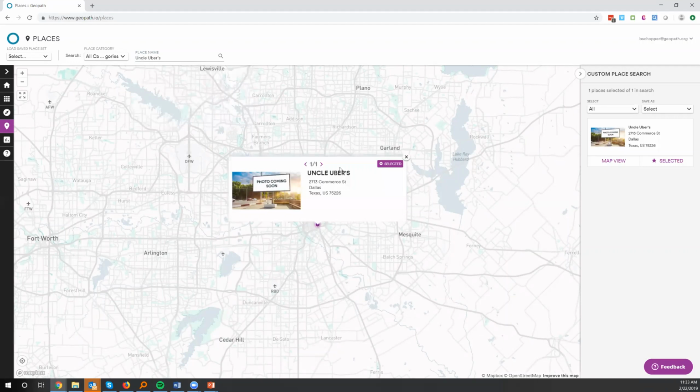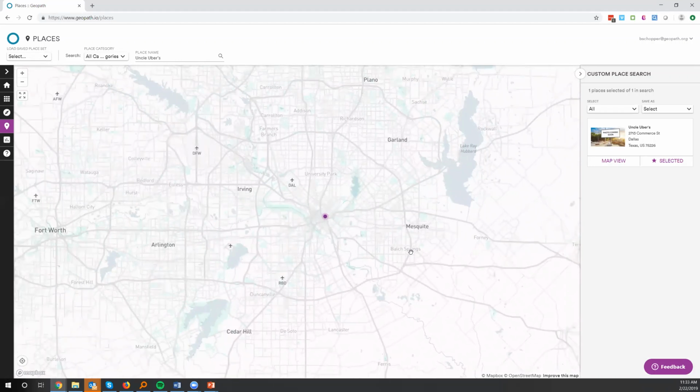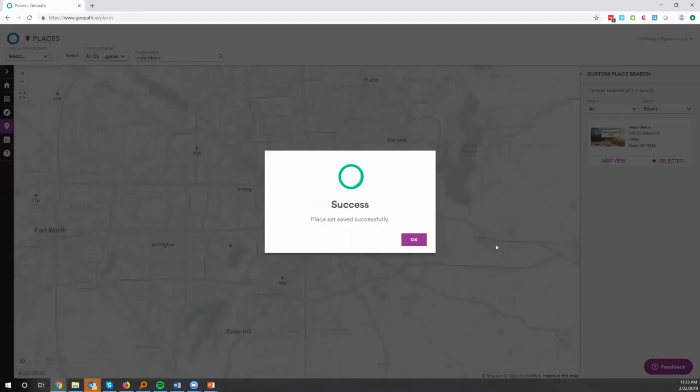So that's it right there. Uncle Uber's, we got that. It's the only one, a single location sandwich shop. So let's save this for later. We want to save this and bring it into our Explore module and evaluate that against inventory. So we're going to come over here to the Save As dropdown and save as new place set. I'll call it Uncle Uber's Dallas. You can name them anything. This is really just for your own reference. You can call it up later.